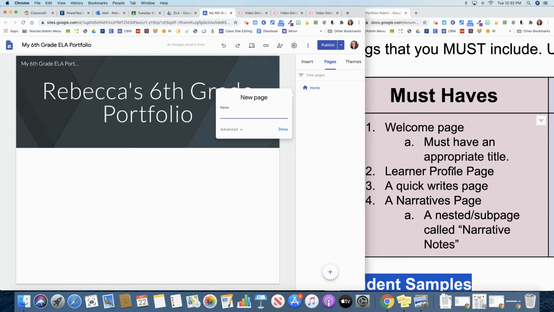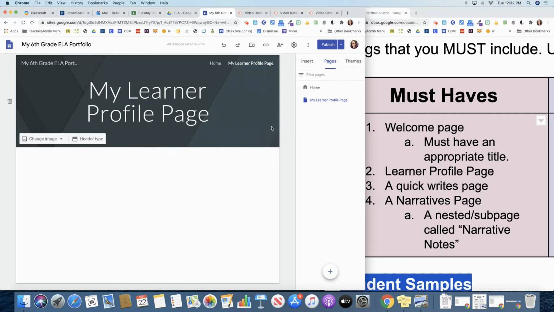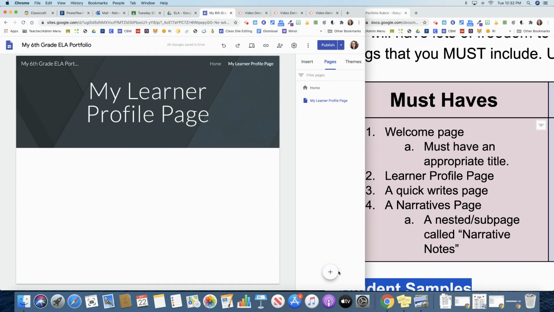I know from my must-have rubric checklist that this page needs to be titled my learner profile page. So that's exactly what I'm going to do. I'm going to click that plus sign, bring up the new page menu, and label it my learner profile page. When I finish that, I'm going to click Done. This will default me to bringing me to the new page that I have created. I will be able to go back and customize this later. For now, my focus is on creating the different pages that I need.